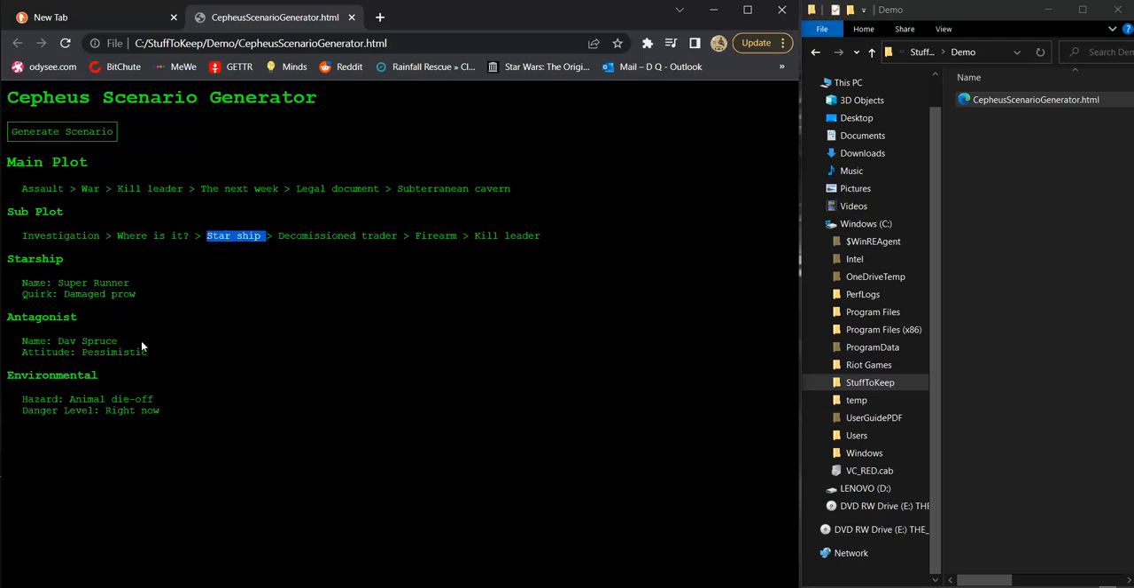Antagonist is Dav Spruce, and he's pessimistic. So that's kind of hopeful. Perhaps he's sponsoring the players as they go into this mission. And we have a hazard, a general environmental one, of an animal die-off, and it's happening right now. So there's a war. Has that had a side effect of destroying the habitats of certain animals?